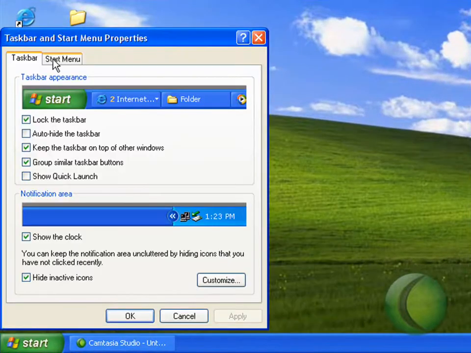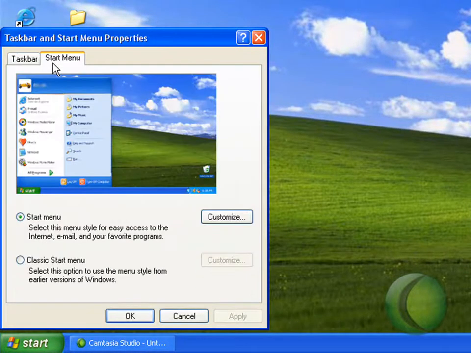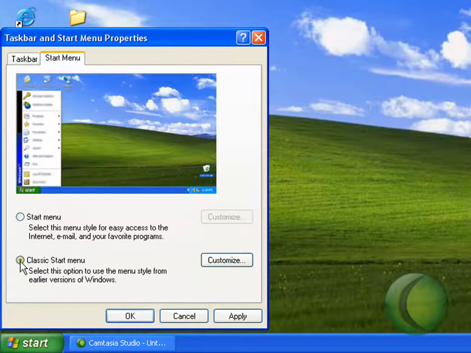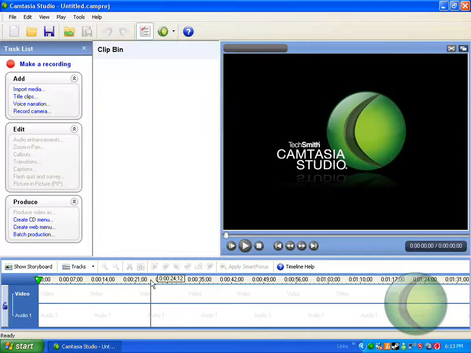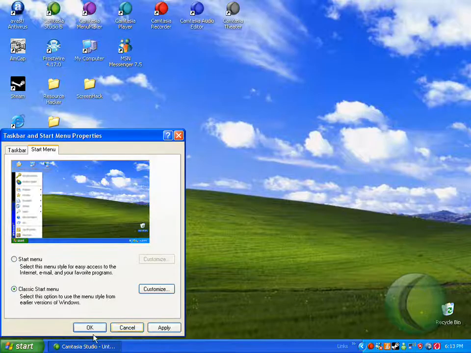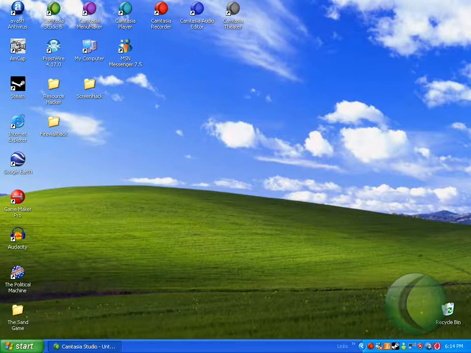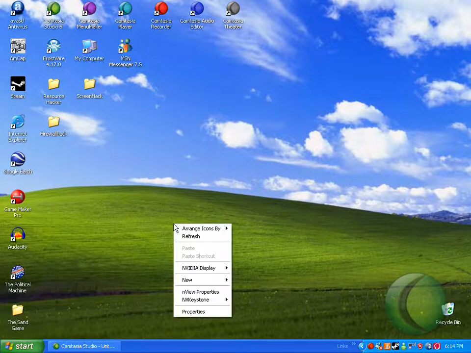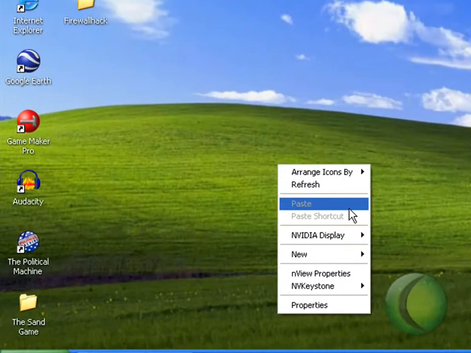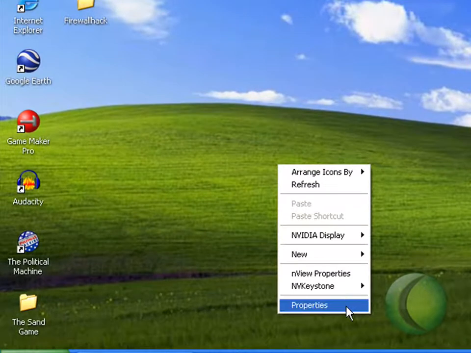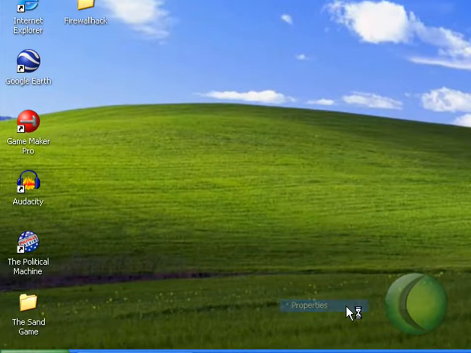properties. Now you go to start menu tab and you choose classic start menu. Then you push okay. Oh, oops. Okay, now it's turned classic. Now right click. Push properties and you right click in your desktop, push properties.